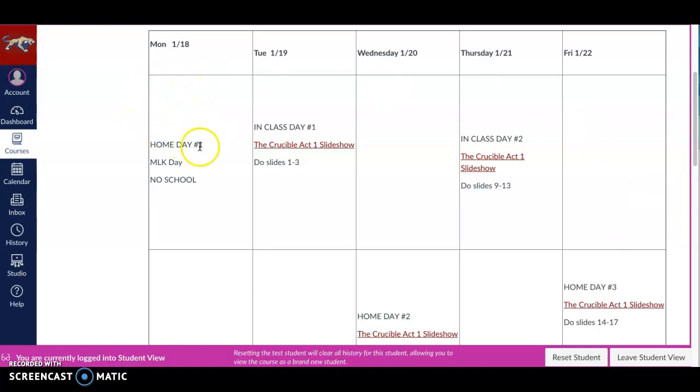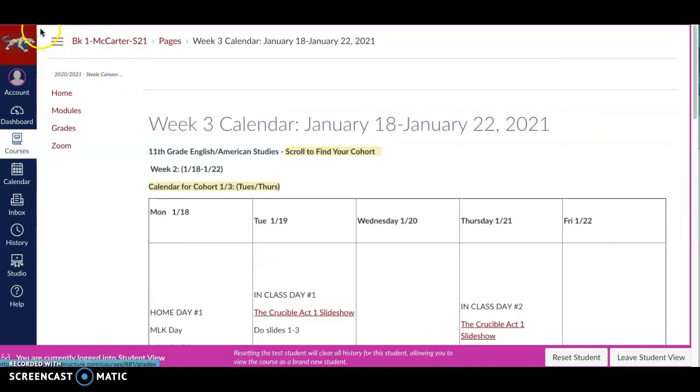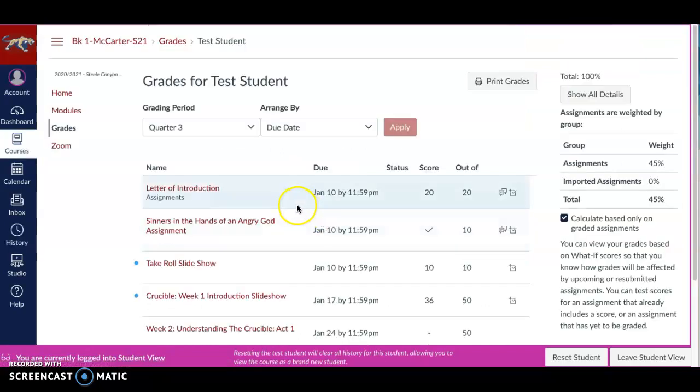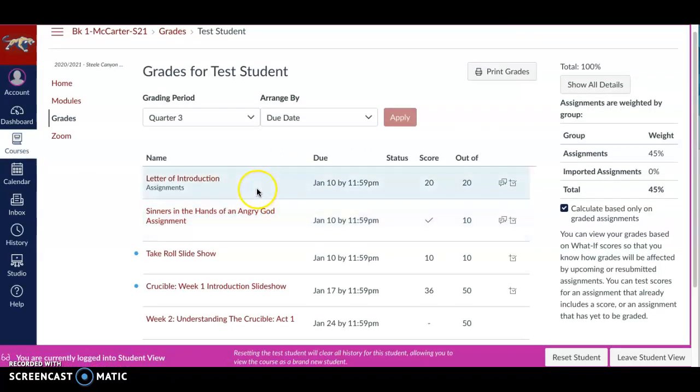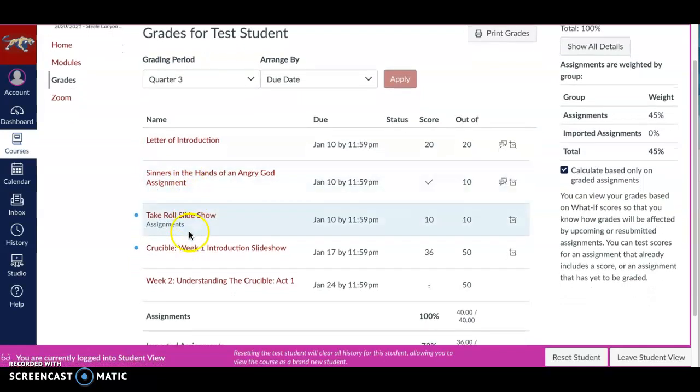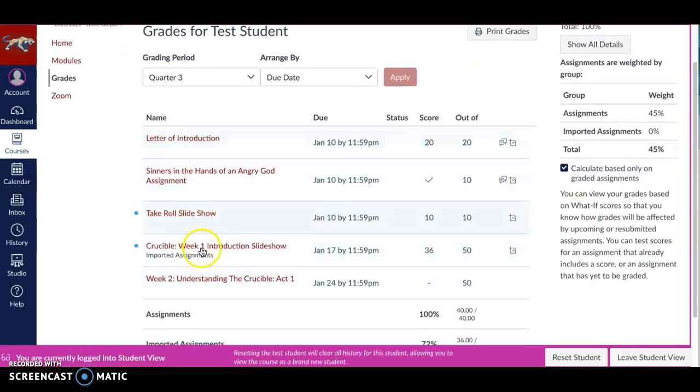Sunday by 11:59 p.m. If a student wants to know what their grades are, they can access it on the left-hand side toolbar that says Grades, or from the home page, they can click on the Grades button. Now this is just a sample student, so this isn't real, but this is what your student will see. They'll see a list of the assignments that have been given so far. So these are all real assignments that have been given so far.